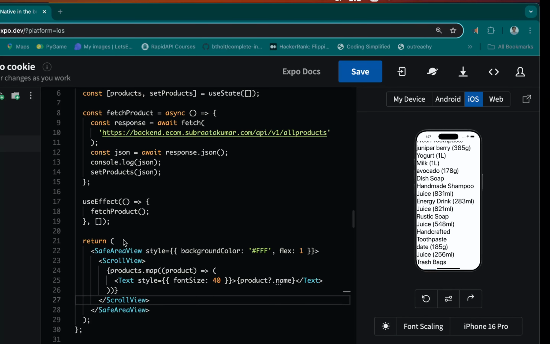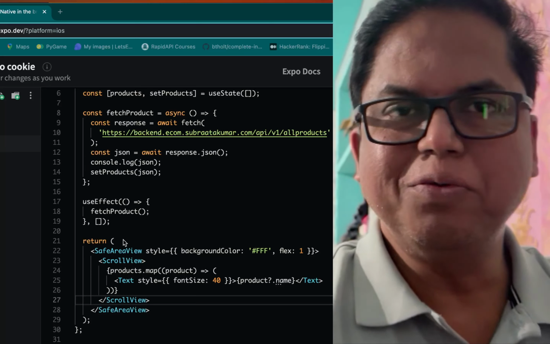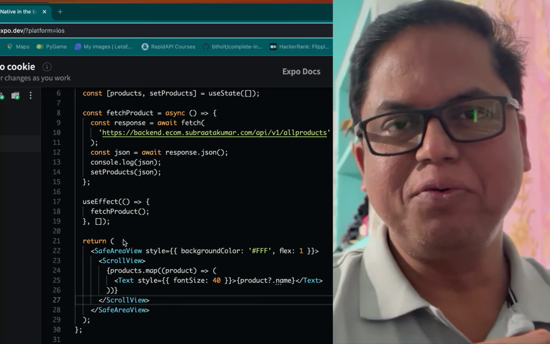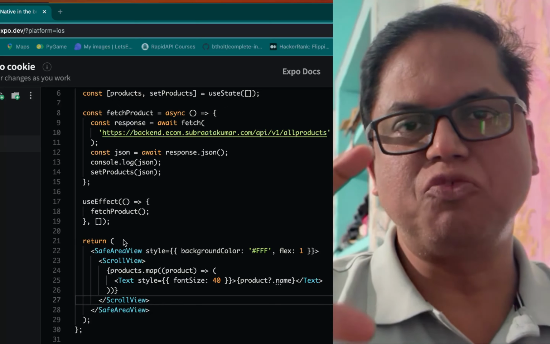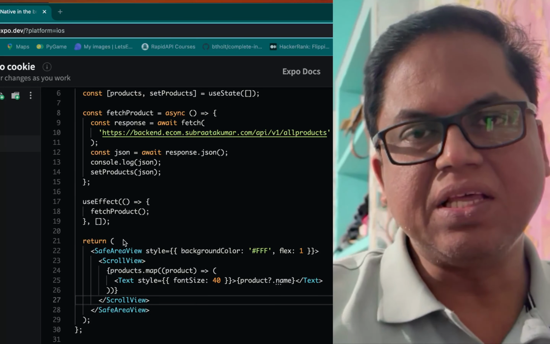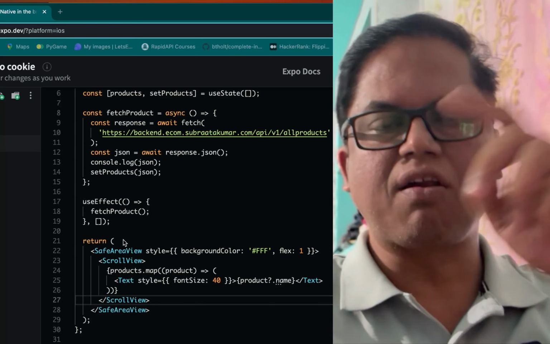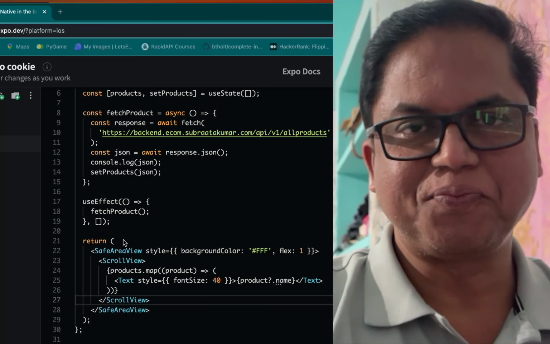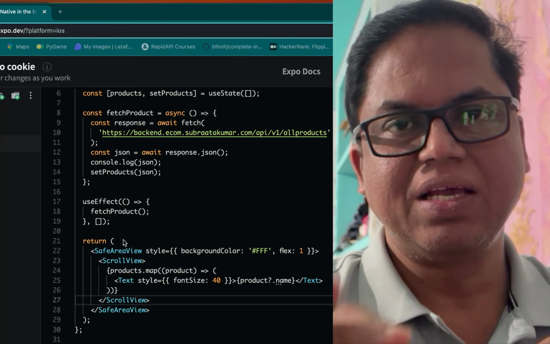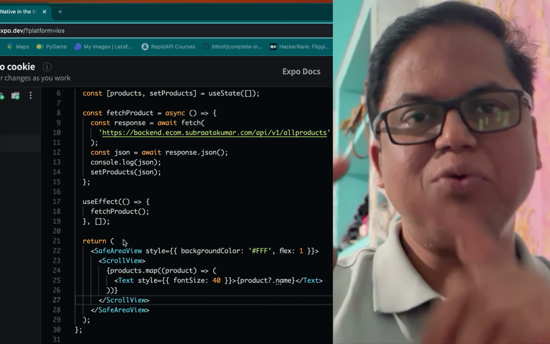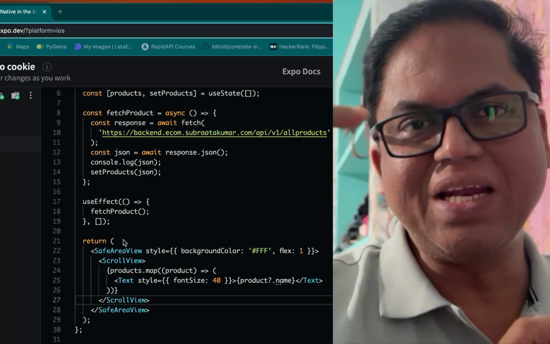So what we learned: view, a simple view, safe area view. If you want to display your UI within the safe area, outside of the camera, the corners, all those things, then safe area view. If your content is going beyond the screen and you want to make it scrollable, then scroll view.